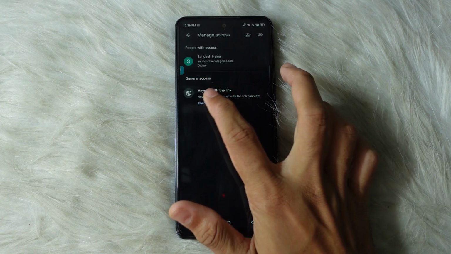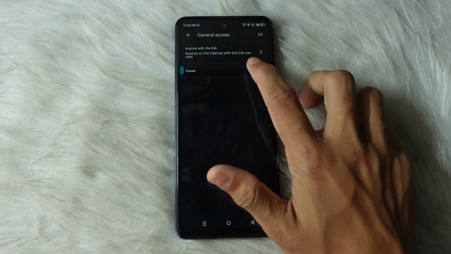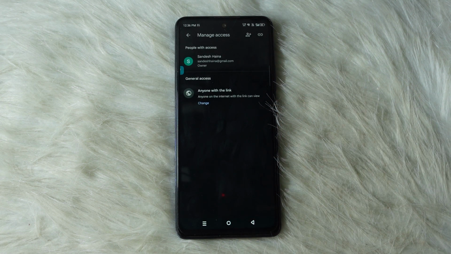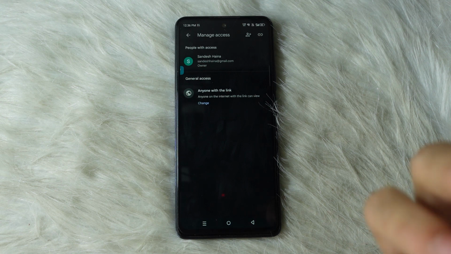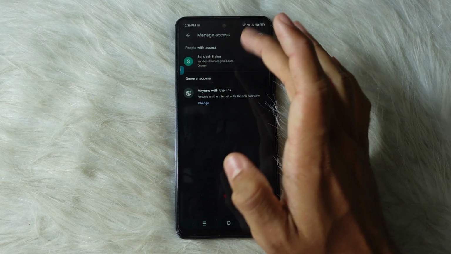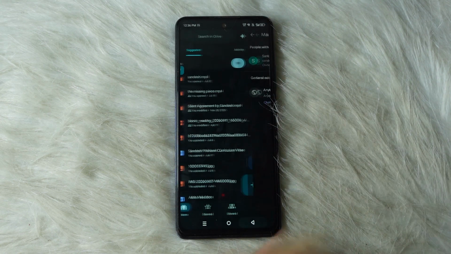Here you want to simply tap on change over here, and if you select it to anyone with the link over here, anyone with the link of this file will be able to access it. If you want to change your ownership, you can simply tap on this ownership option if that feature is available, and you'll be able to change it as well.